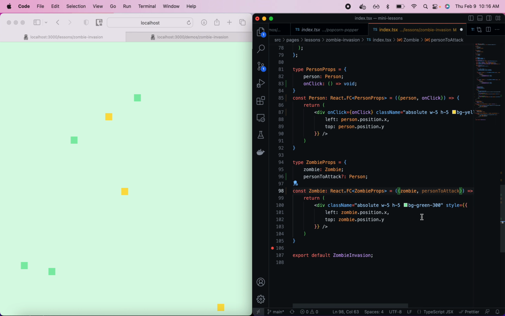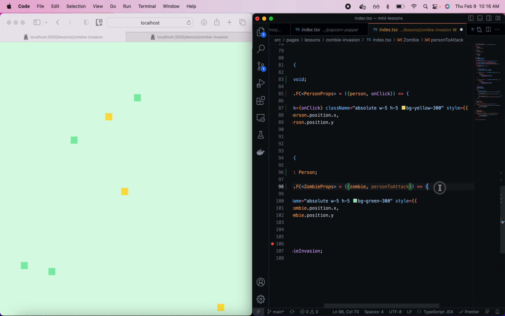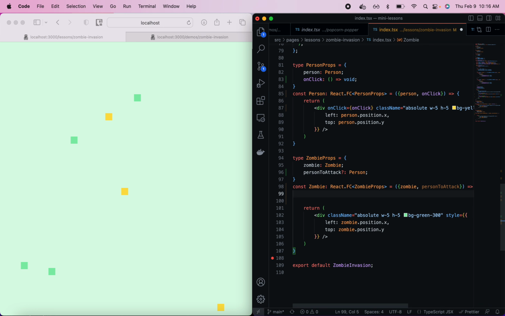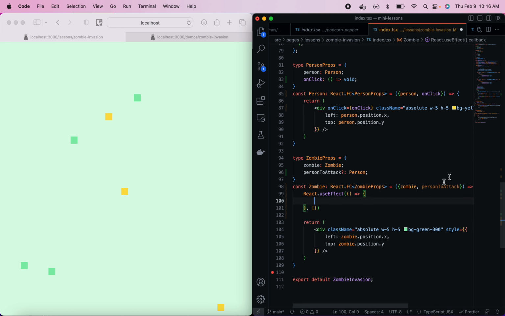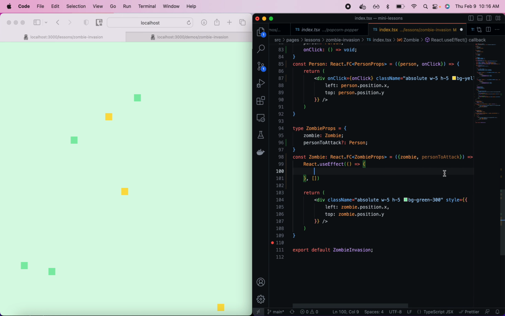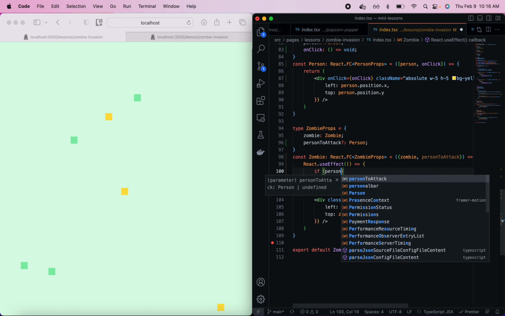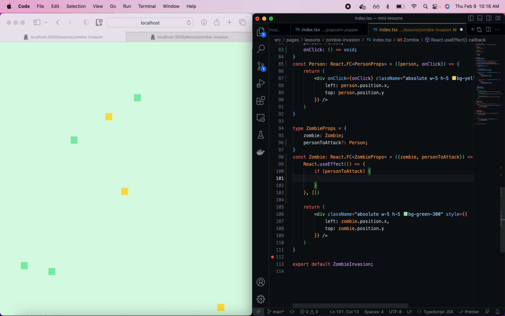So what does this change? Well, now the zombie has to do some initial check after it renders to see if there's a person to attack. And if there is, it needs to update its position to that of the person. So this suggests that we need to use a useEffect, right? Because this is something that's going to run after the zombie renders, and it may need to update its position as a side effect if there is a person to attack. So if there is a person to attack, we're going to update the zombie's position.